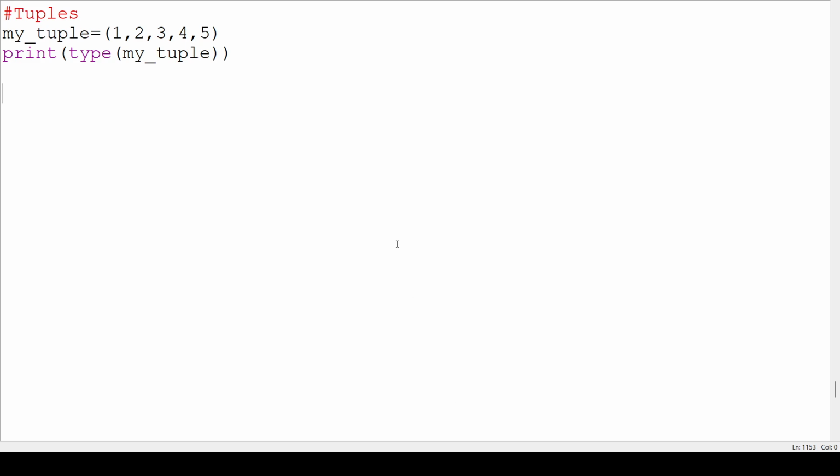Like, for example, my tuple of 0 equal to 10. Like in the previous case of a list, we did this and changed the value at the 0th index. But in this case with a tuple, it doesn't work because a tuple is immutable. We can't change the values of a tuple.